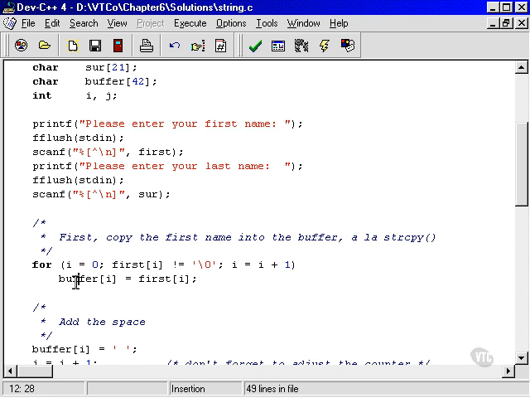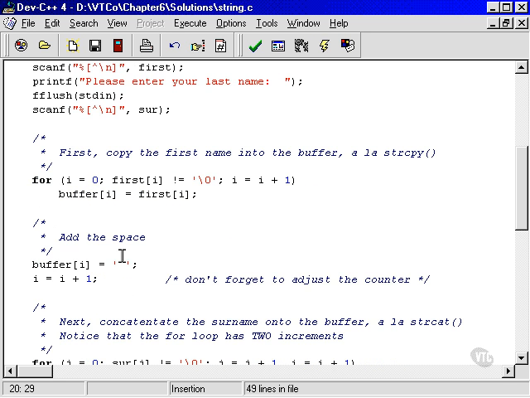That character gets mapped into that character, one for one, and so 0 goes into 0, 1 goes into 1, 2 goes into 2, until we get to the null character. Notice that the null character will not get copied here, because as soon as this equals null, it will drop out. And that's fine, because we're not actually finished building our buffer string yet. So next we add the space.